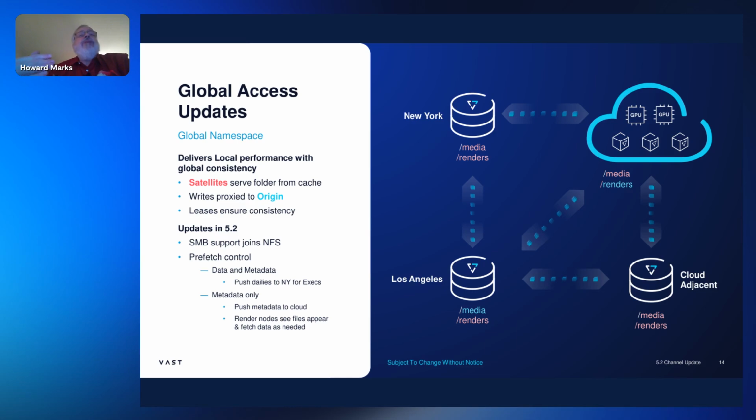Most global namespaces use what's called eventual consistency, where if two users try and write to the same file at roughly the same time, the later writer wins. And the updates that the first writer made will get overwritten. And there's probably a version of the file, but you have to manually merge the changes between the two versions.